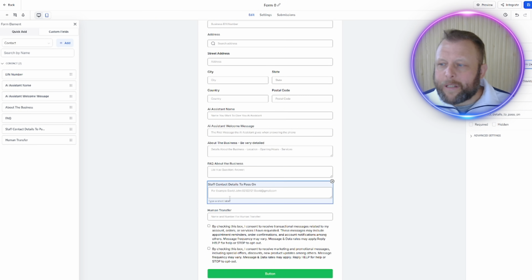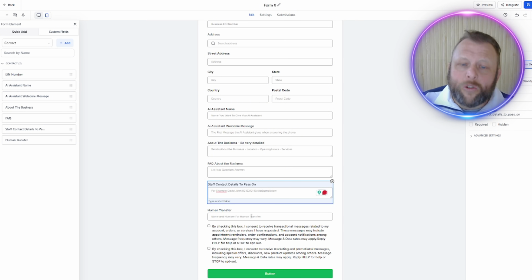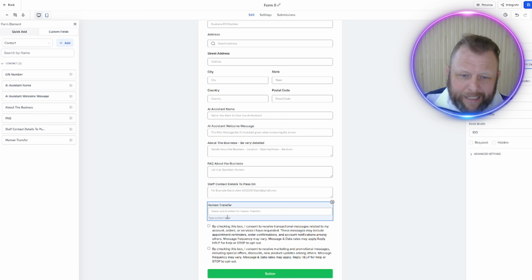I've got staff members because sometimes you want to list out staff members if it's the virtual assistant answering, and they might ask, hey, what are the details for your real estate agent, David? Then you'll be able to say, David, his number is this and his email is that. And then the human transfer option is there as well. So there are things to consider. It's going to make your life a lot easier when you build this out.